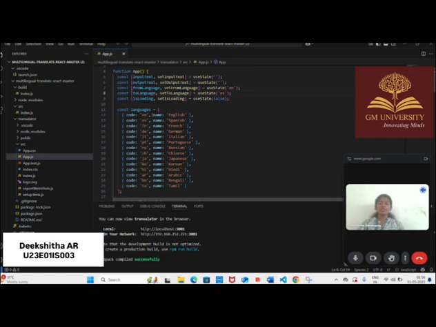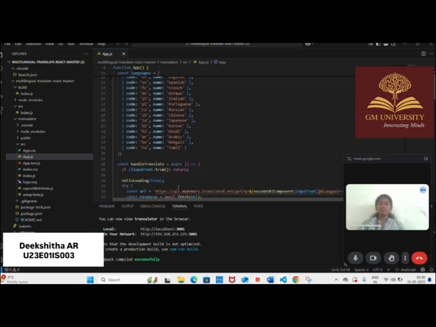Next, const languages: code en, name English; Tamil, Spanish, German, Italian, Portuguese, Russian, Chinese, Japanese, Korean, Hindi, Arabic, Bengali, Tamil. This means the array of languages supported by the translator, with each language having a code and display name. Const handleTranslate language: this function handles the translation logic.